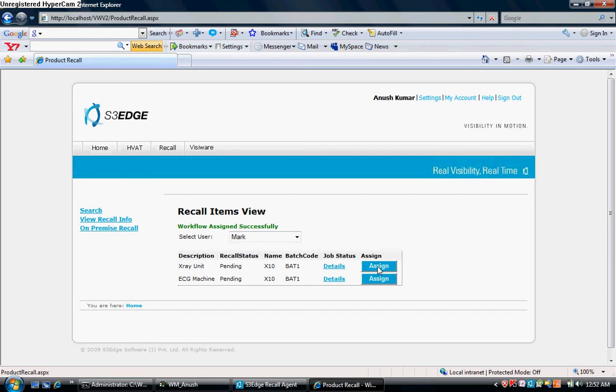What you just saw was a truly distributed system where a piece of the recall workflow has now been pushed to the mobile device. As Mark signed in and we refreshed the user base, we saw Mark's name pop up, and we assigned him the task of locating the tainted items, which the application on the handheld has, and removing them from the shelf.